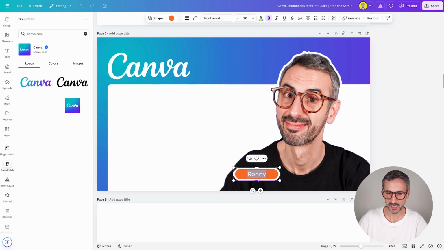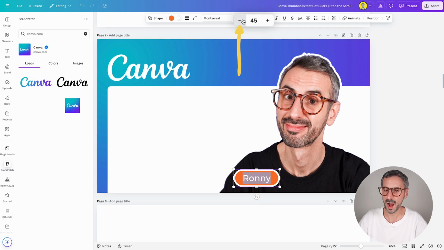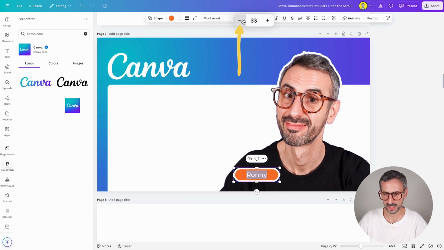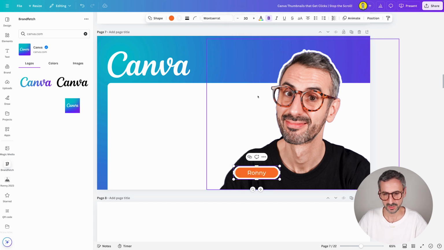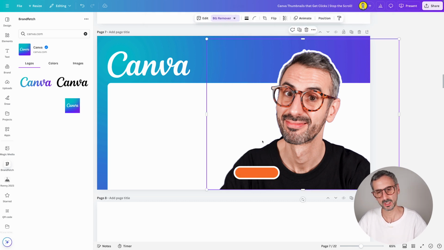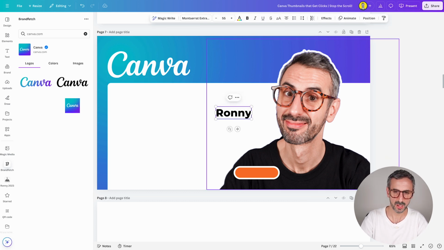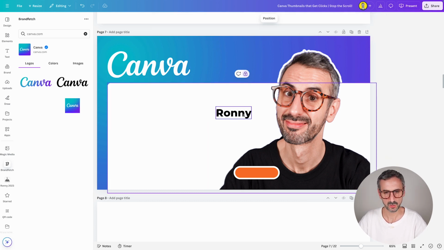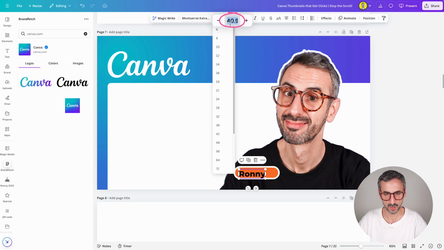Let me see if I can make this name bigger. If I bump the size, you see my shape becomes wider, and I don't really want that. I would love to have the same shape, around 30, but the name should not change. So I'm just going to delete this and create another text box. Very easy. Type in my name, Ronnie, like so. Bring it over here. Obviously, this is too big. I'm going to go for about 40.